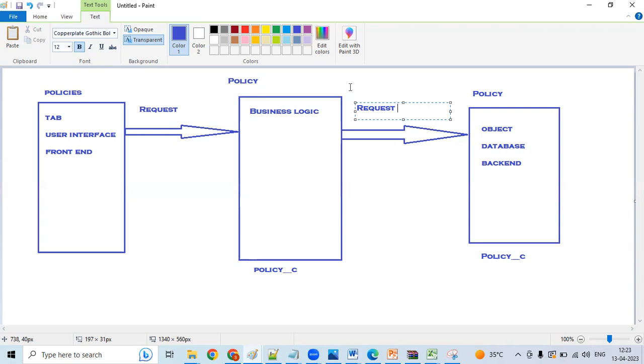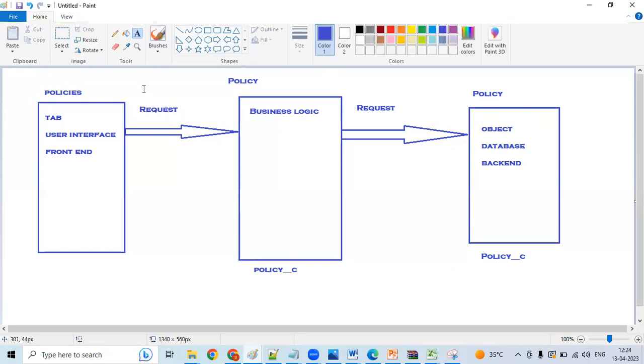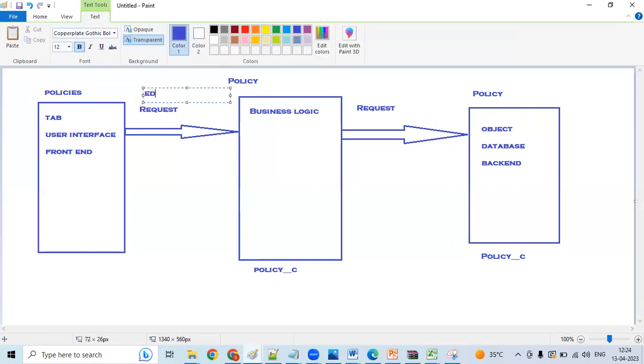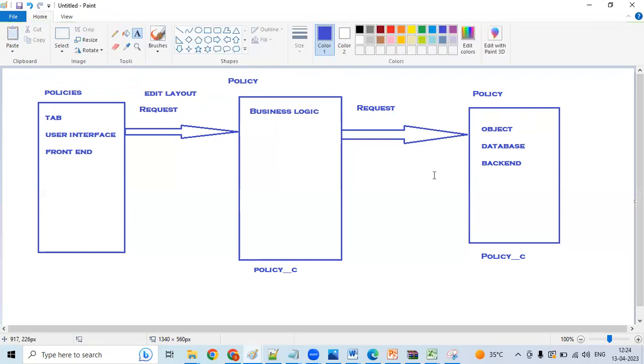Edit layout means it is sending a request to the database. Remember this edit layout, it will come in future. That is a page layout. When you are in the edit layout, it will send the request when you click on save.